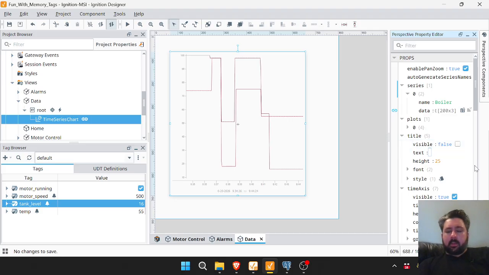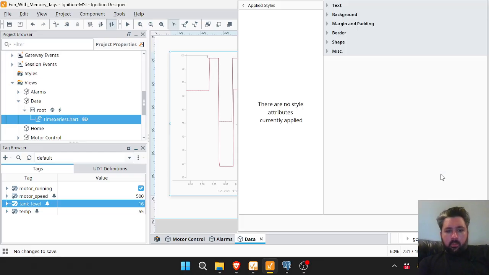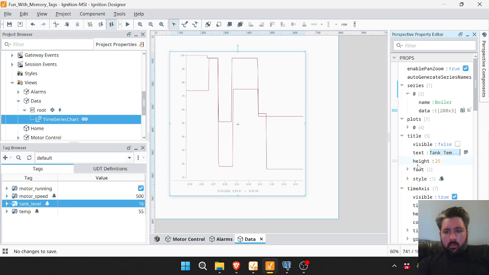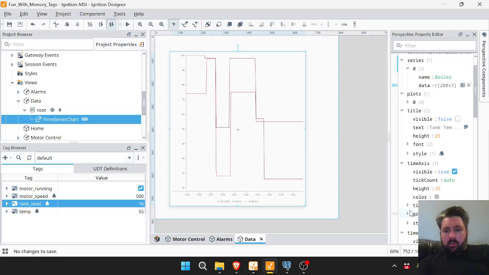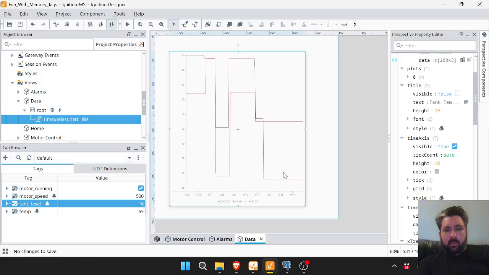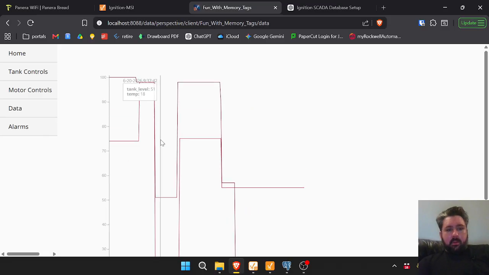So we could say the title is going to be tank temp and level. And we can start to add just different texts around it using labels, and there's also text options within this already, but you can see it's already updating. And again, I'm going to save it. Got to hit that Control S. We can see that if we go into the data now, we have our chart.